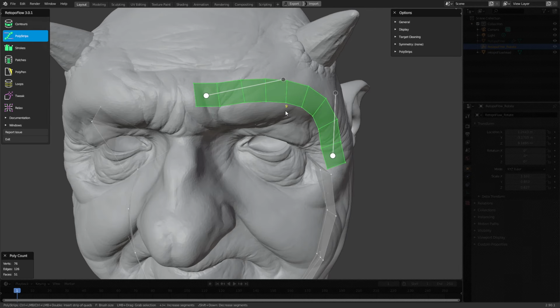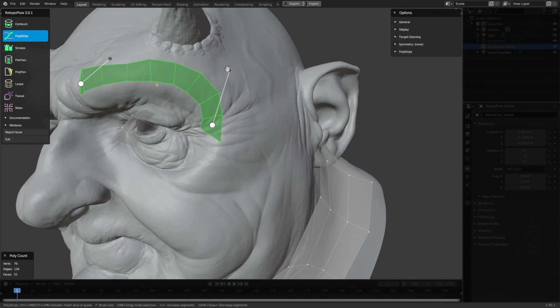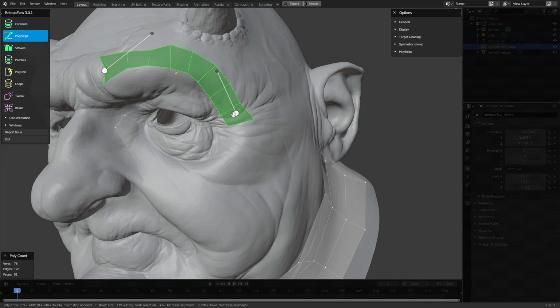We have two handles on either side, which we can now start to move around, and we can move this up and down. And then we can also change the angle of it as well, which really allows you a lot of creativity and a lot of freedom when you're doing your initial block arts.